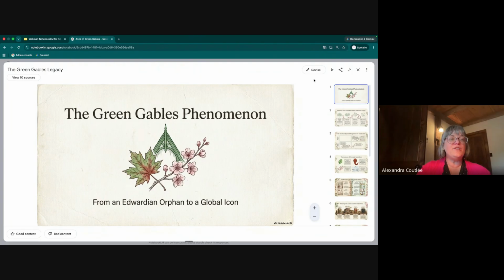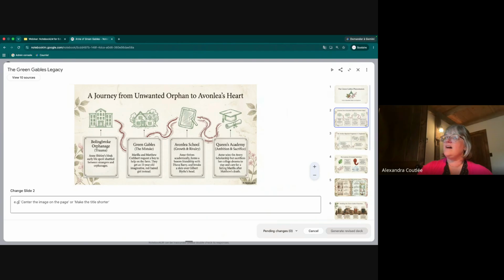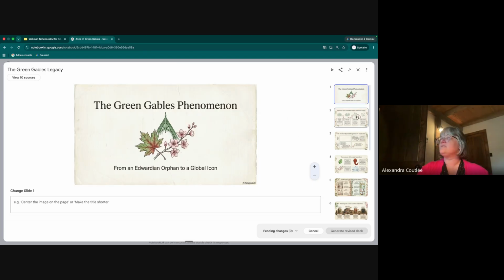So if there's something I want to change, could be the images, could be a typo I've seen, although it does do a pretty good job, but maybe it misunderstood something from a source. I could actually click on revise and notice how it opens up a box here, and I can type and give it a prompt to see what I want to change in this particular page. Now you have to do this for every single slide. If there's nothing on slide 1 I want to change, perfect.